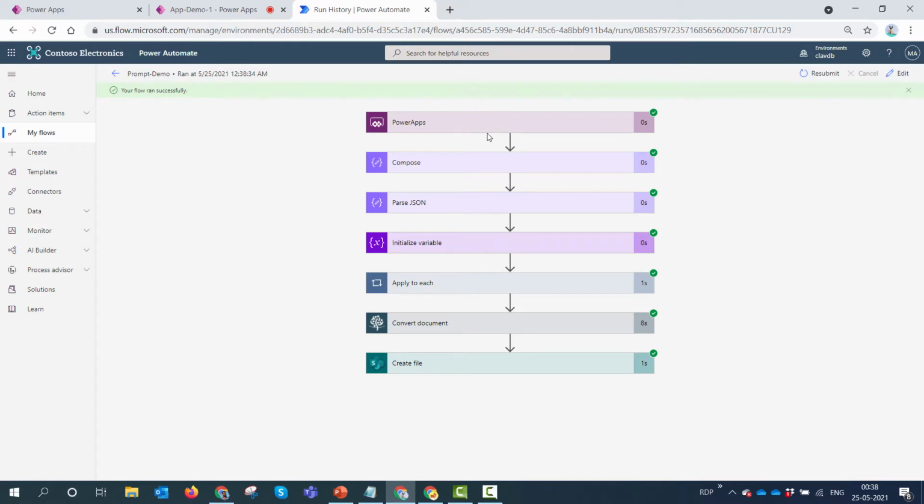So in the flow, we create a PDF in a SharePoint library. We'll not get into the flow as of now, but the main thing to understand out here is that we have two parts. One is the Power App and second is the flow. Now this is all working perfectly.